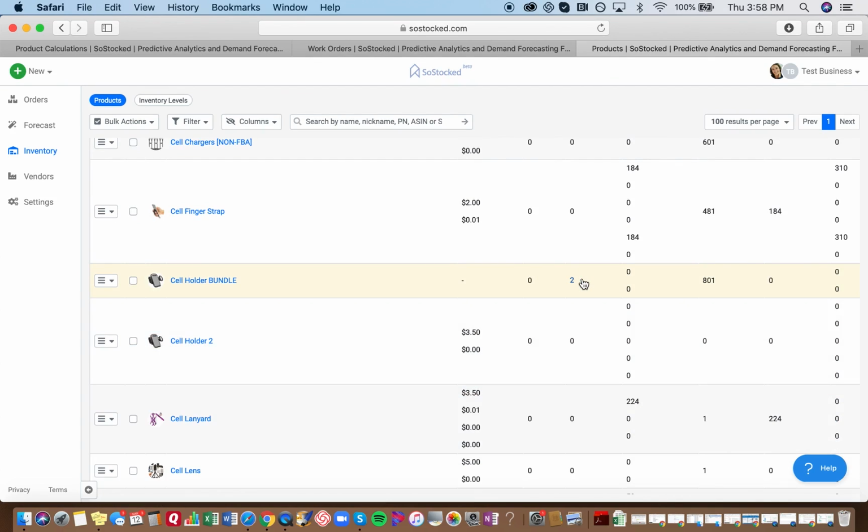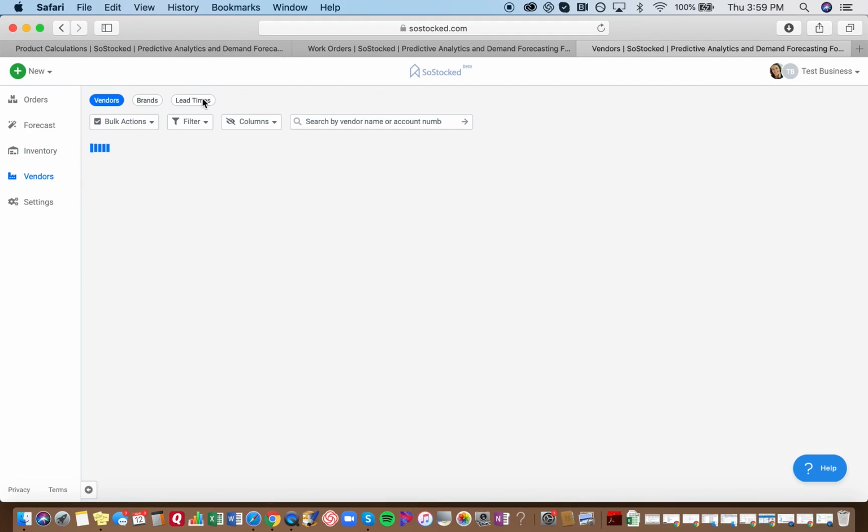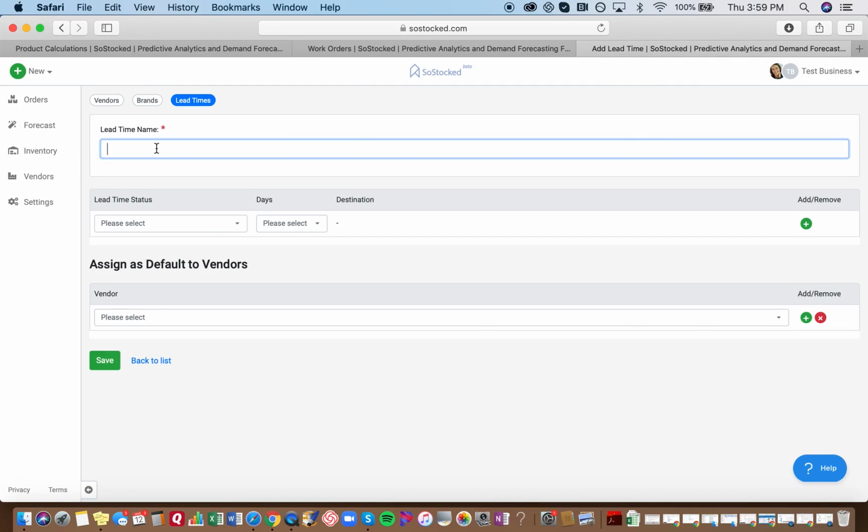So from here, the next thing you want to do is make sure that your lead times are correct. You can actually create lead times that are specifically assigned to these items. So we'll create a lead time and we'll call it, for simplicity, insert to cell holder bundle.